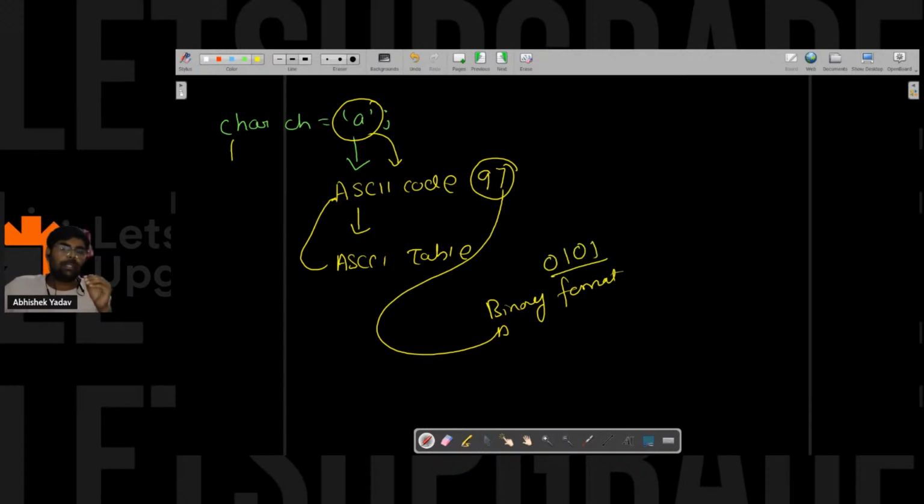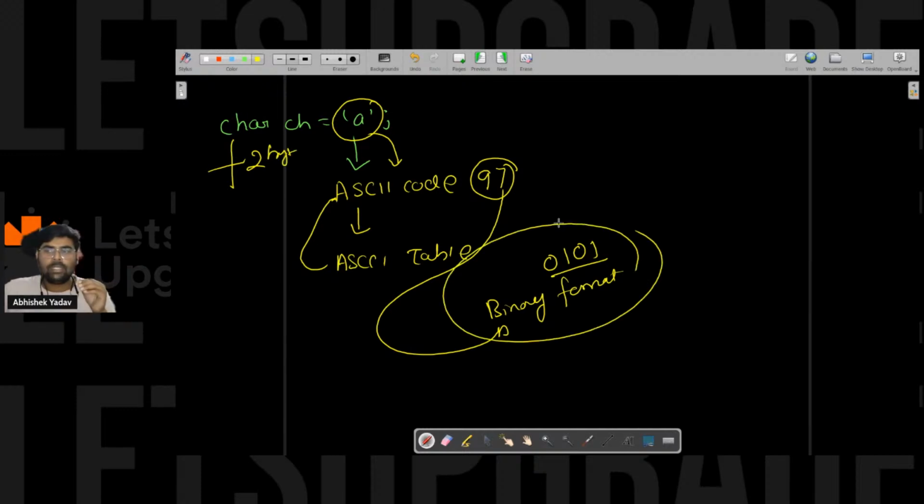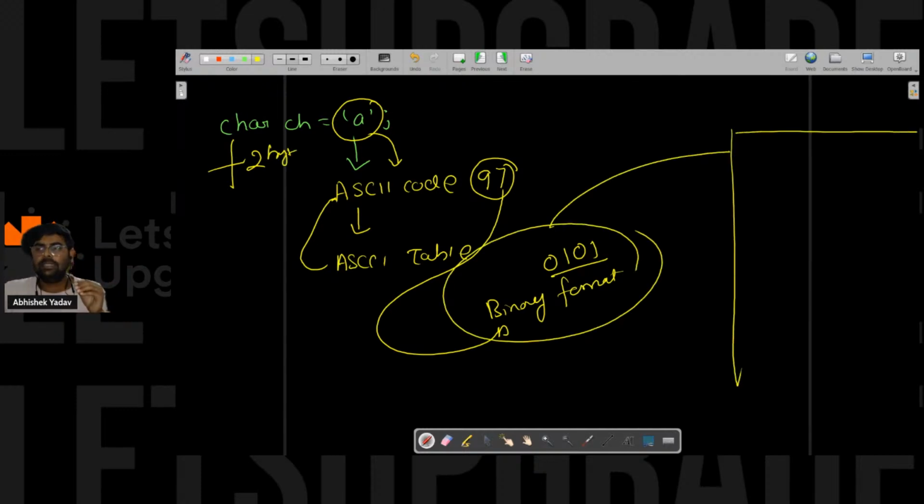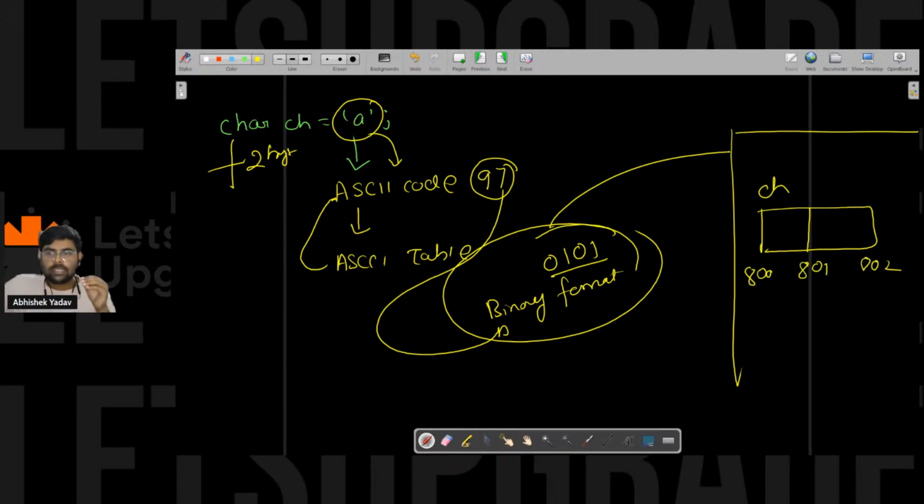And how many bytes does the character occupy? It occupies 2 bytes. So this binary format data will get stored behind the scenes in memory like this. We have 2 bytes. The name of the memory is ch, and let's assume the addresses are 800, 801, 802. So this binary data gets stored here, right, everyone? This is the flow of a character. Everyone is clear? Yes or no?